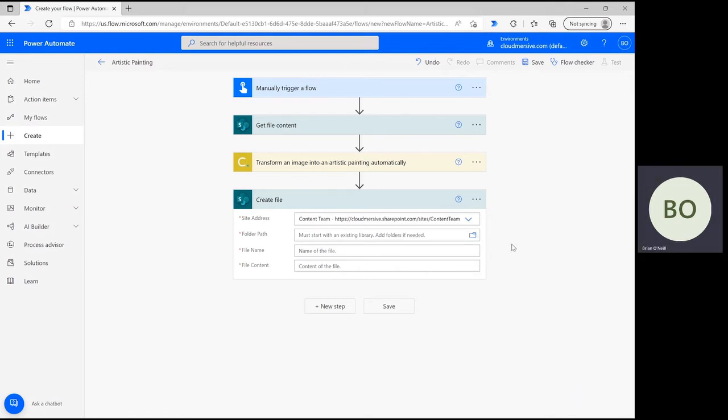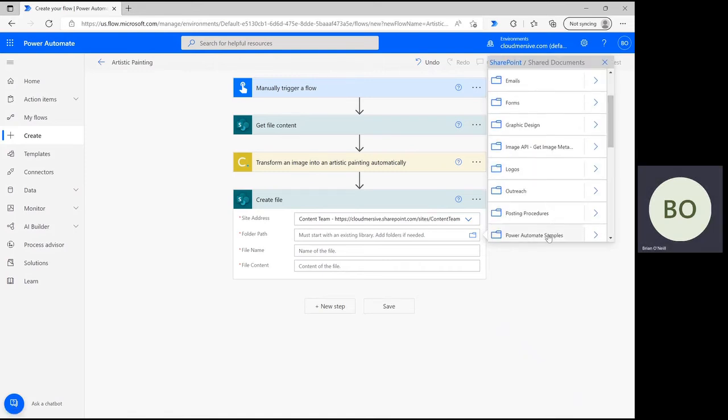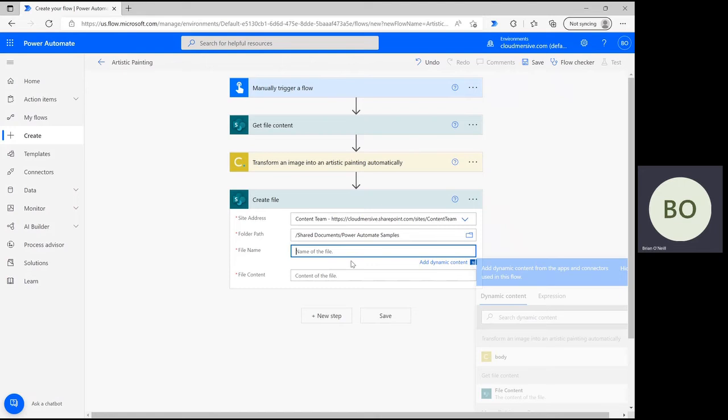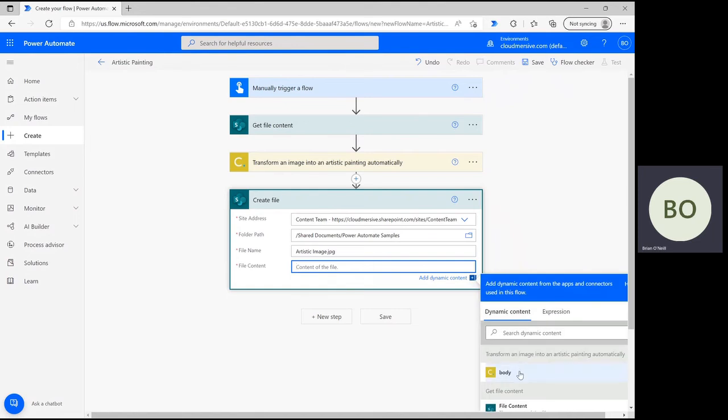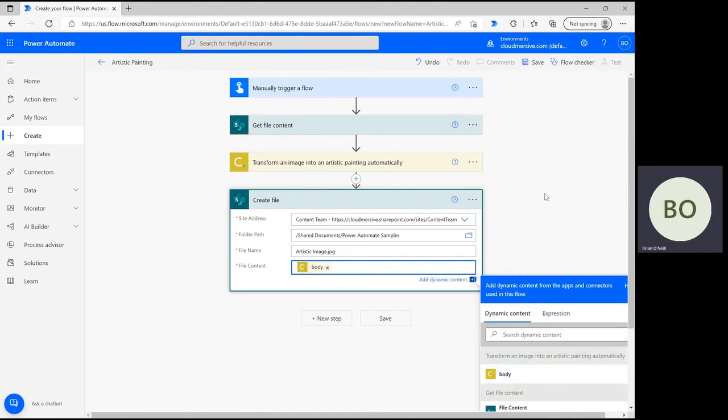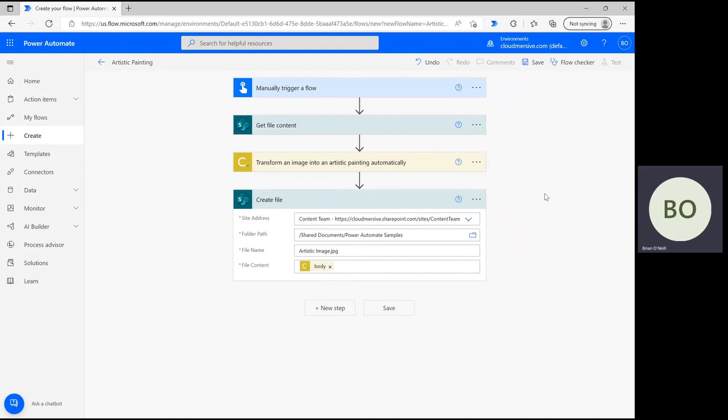Start by clicking on the folder icon and following the folder path to the folder you want to use. Then, give your file a name that includes the proper suffix for your file type. Finally, click on the File Content bar and select Body from the Dynamic Content window. Body is the output content from this operation.